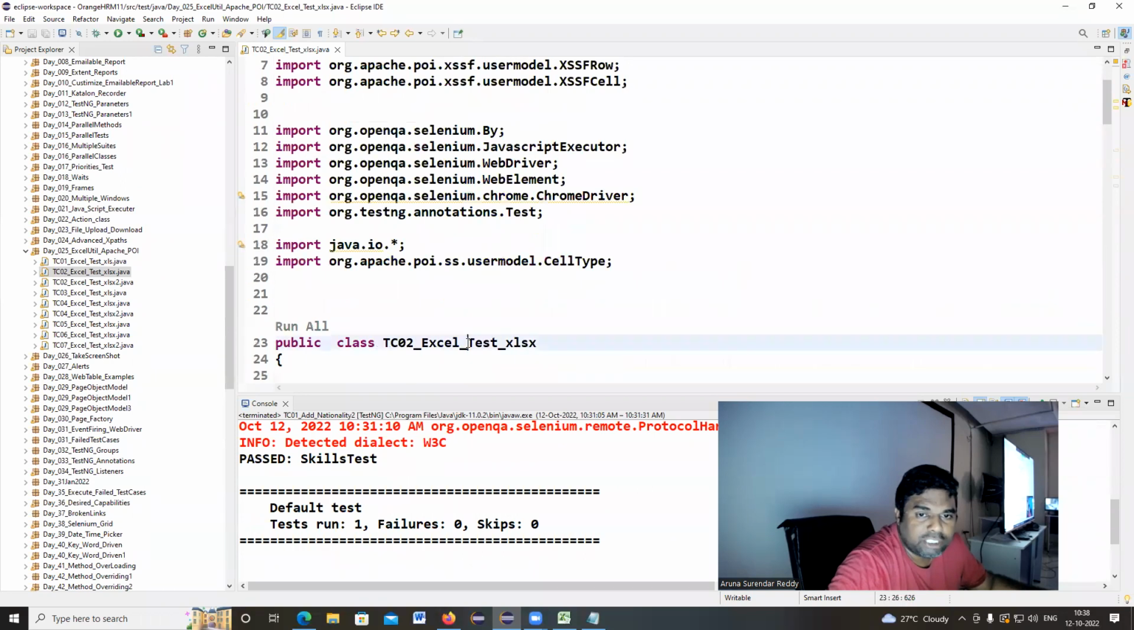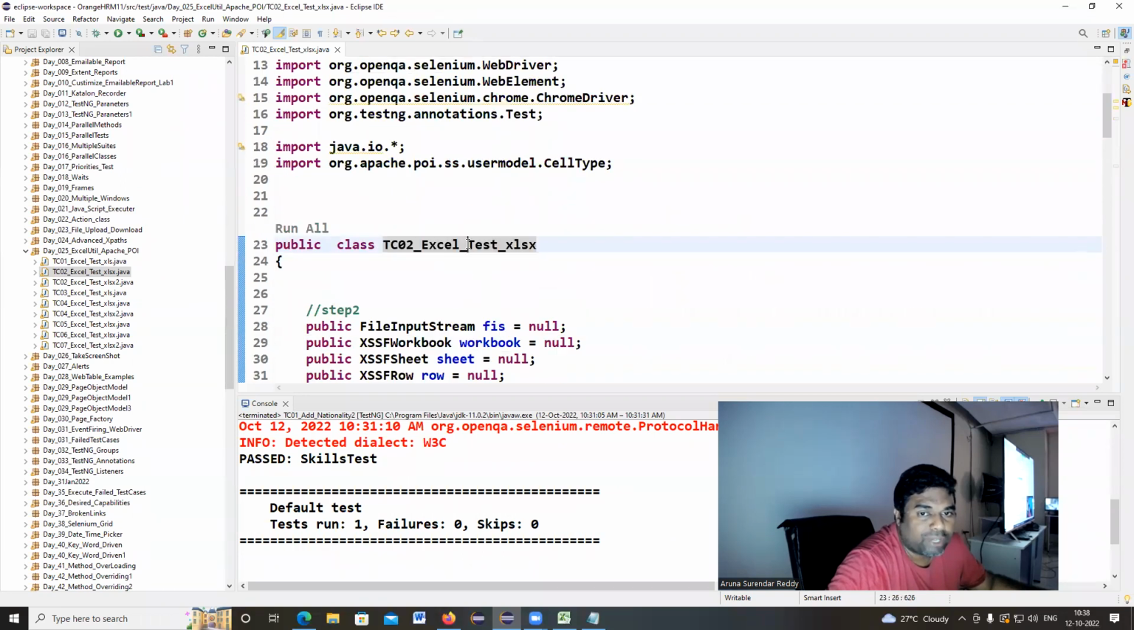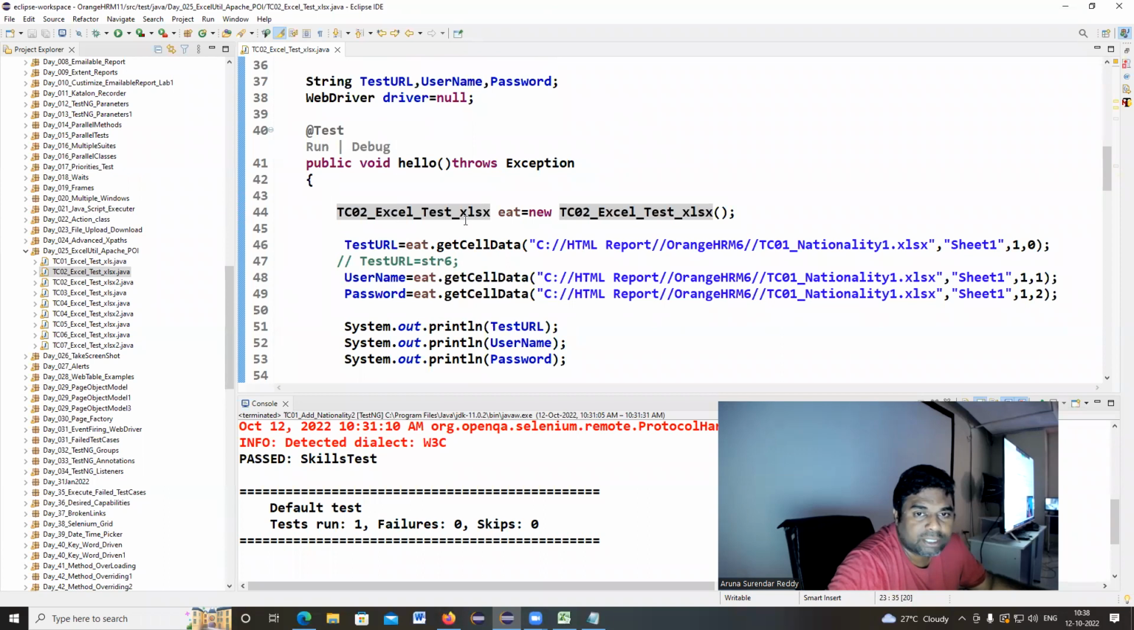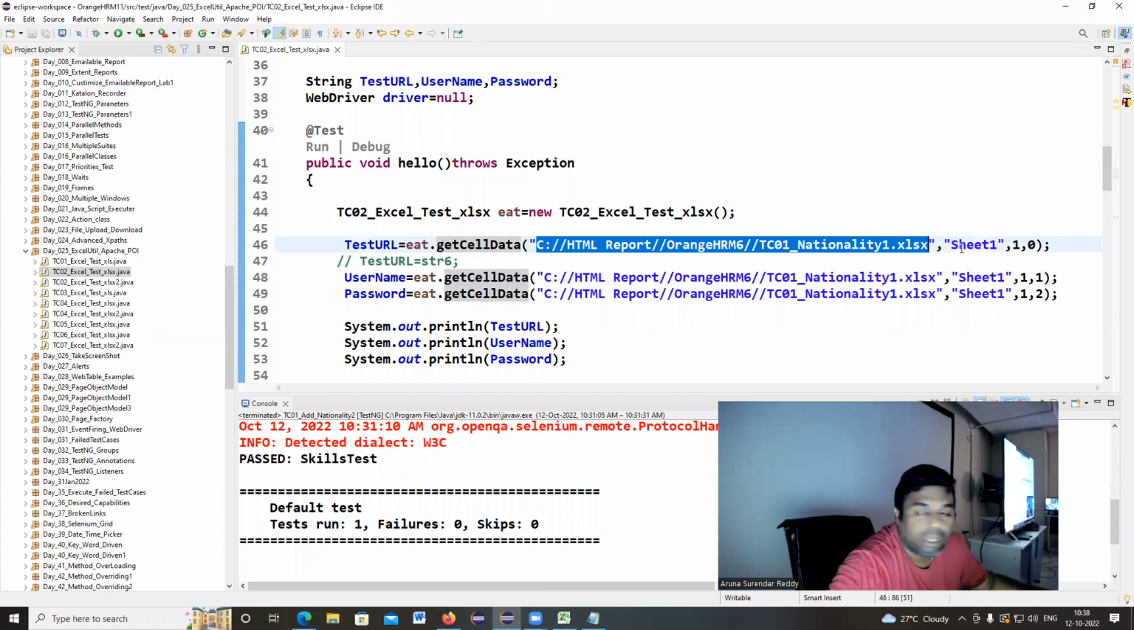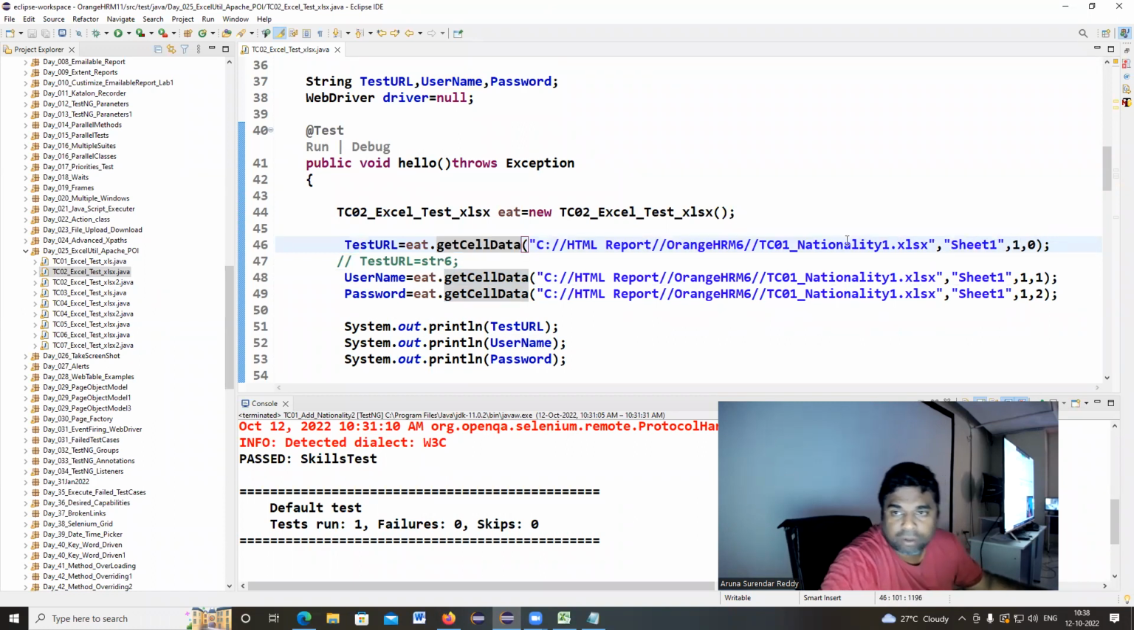See here, TC01.xlsx test. For this class, I'm creating an object. This is the one, the ETC object I'm creating, and with get cell data I'm specifying my Excel file path, sheet name, row number, and column number. So TC01 nationality 1.xlsx.